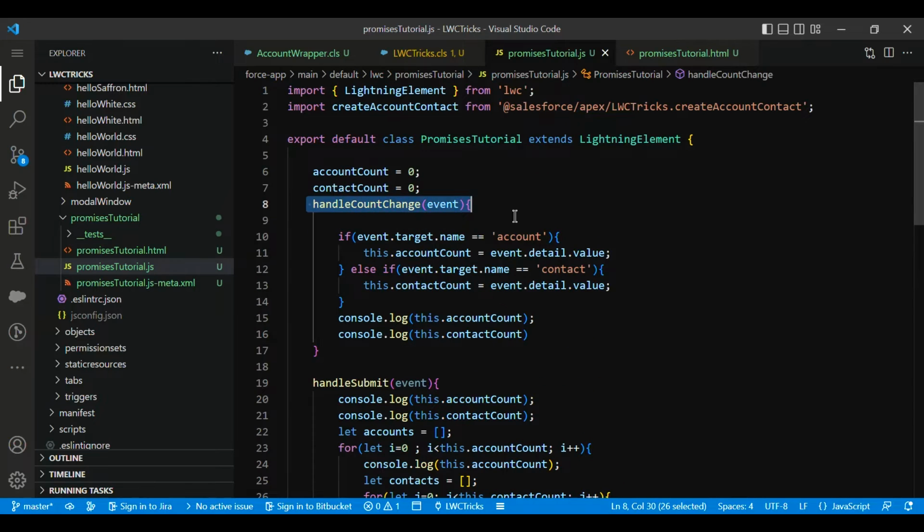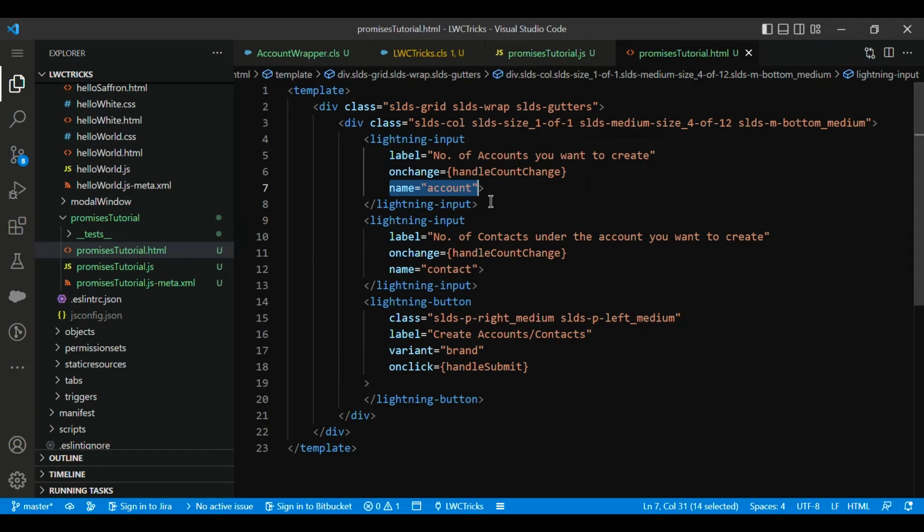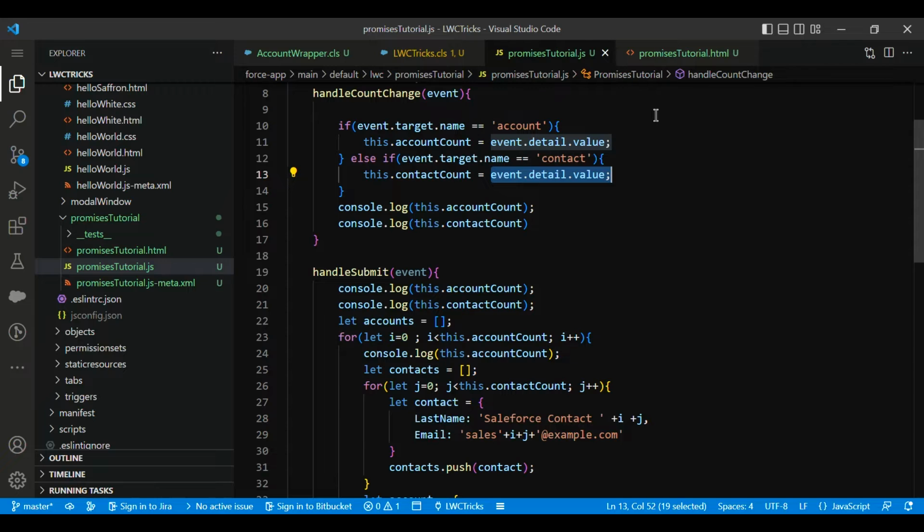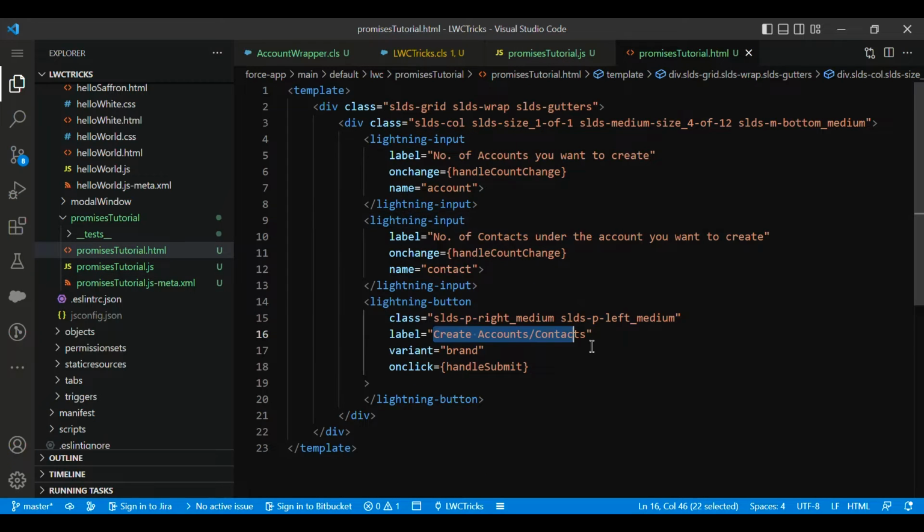On change of that input box event, I have used target name. If the target name is account, then I am assigning that count to this variable, and if the target name is contact, then I am assigning the count to the contact count. The name can be declared as the name property of a lightning input. So on change of account, it will automatically get assigned here by using event.detail.value.